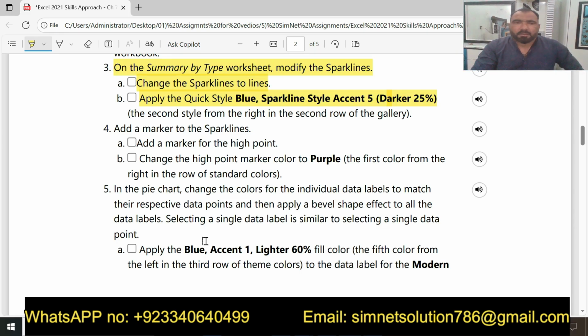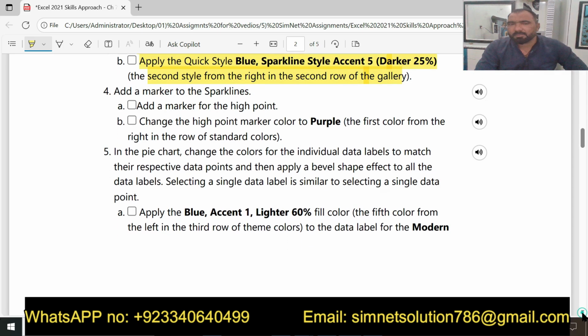Questions one, two and three are done. In question number three, we open the Summary by Type worksheet and modify the sparklines. First we select the sparkline, then convert it into a line sparkline. Next, we apply the quick style Blue Sparkline Style Accent 5, Darker 25%, which is the second style from the right in the second row of the gallery. We have done that, so question number three is done. Now we are moving toward question number four.